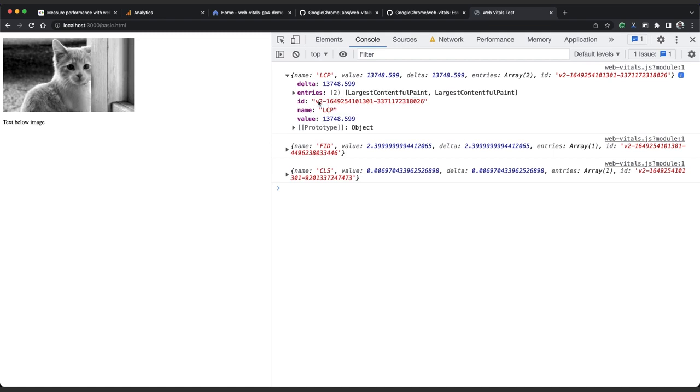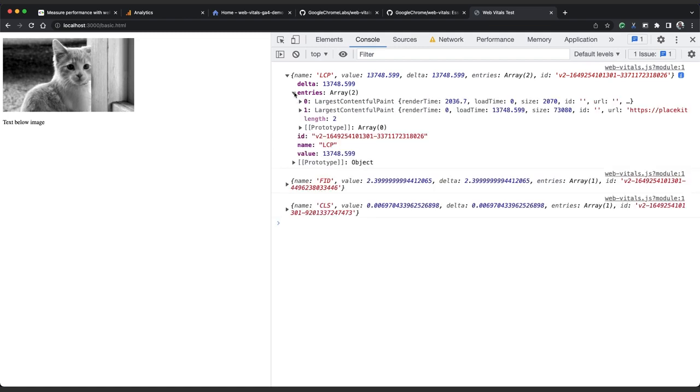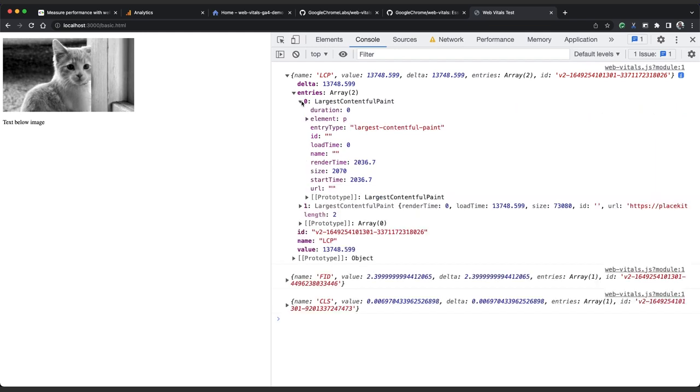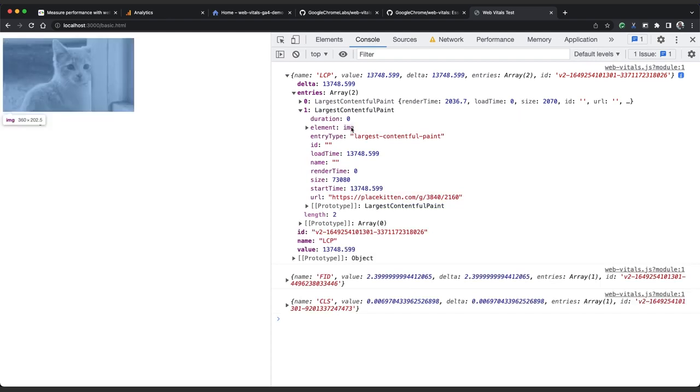Each object also has an entries property, which contains information about the CWV measurement. In the LCP object, entries contains an array of all the elements that were considered as LCP candidates. We can see that the first element in the array is the text paragraph, which was rendered relatively quickly. That was rendered in 2000 milliseconds. And the second element in the array is the cat image, which took much longer. And that was what was reported as the LCP.